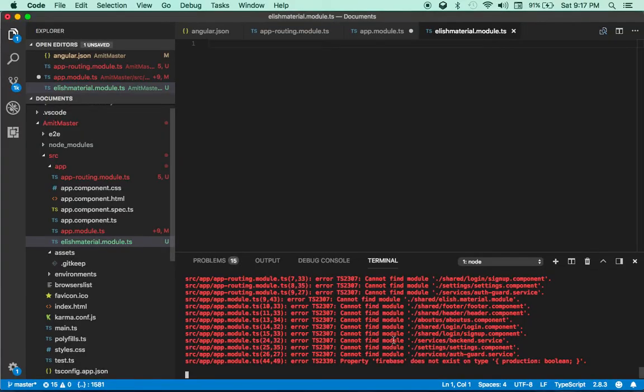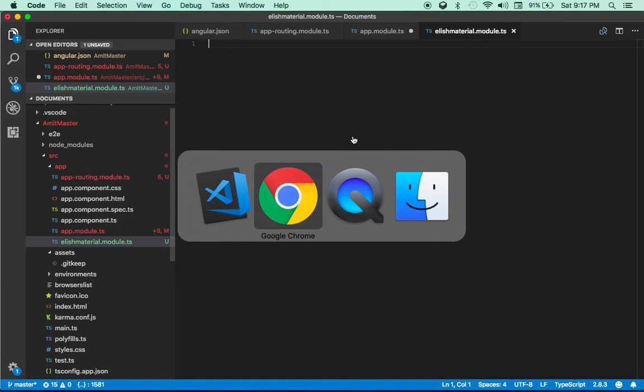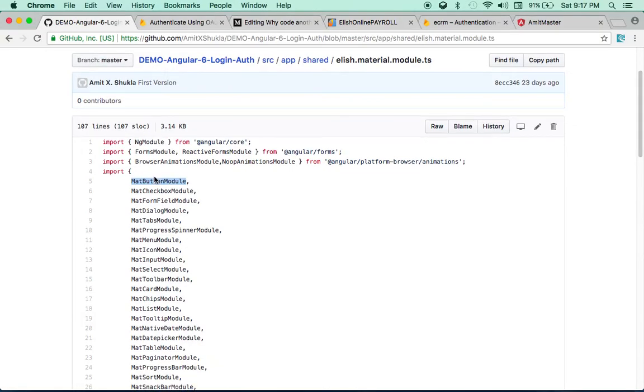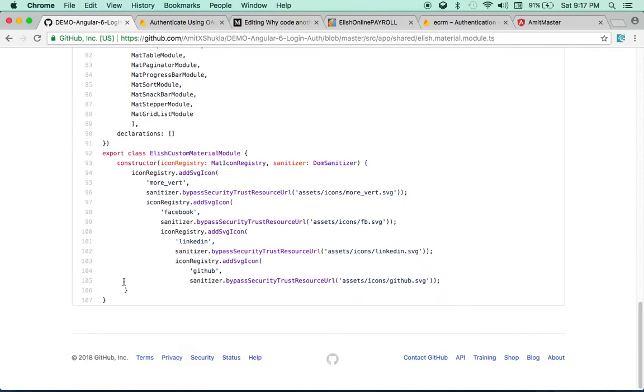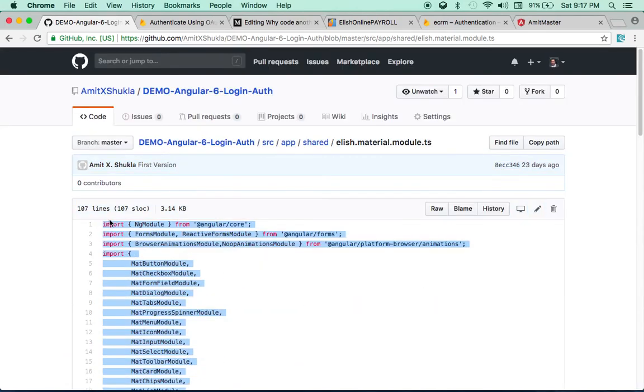Okay, I'm going to hide this for a minute because I know it's going to complain a lot until all my components are built. So it's going to keep on giving me the error. So just to save that time. Okay. So let's go back and copy everything from here.